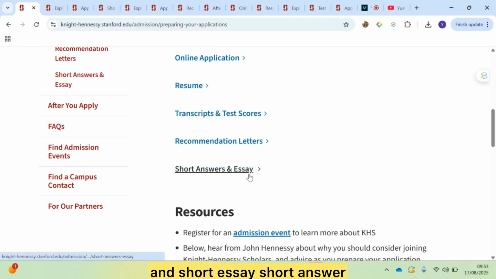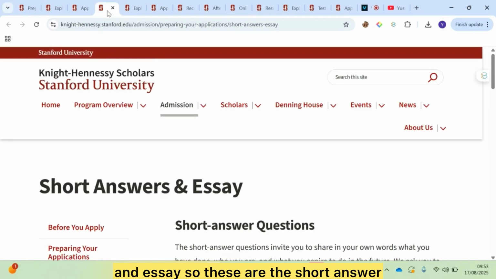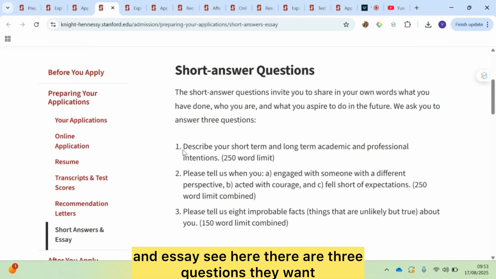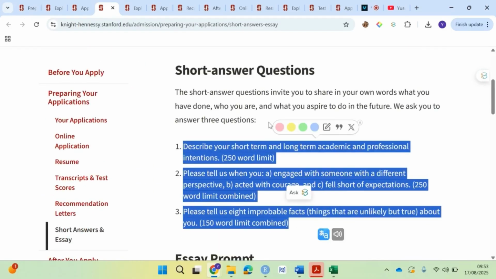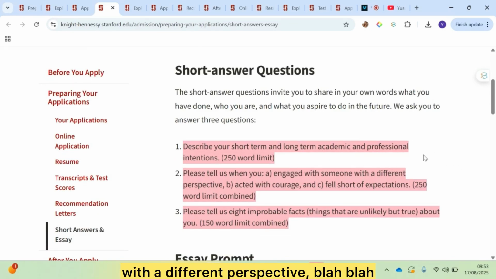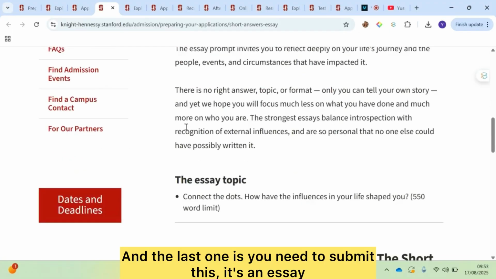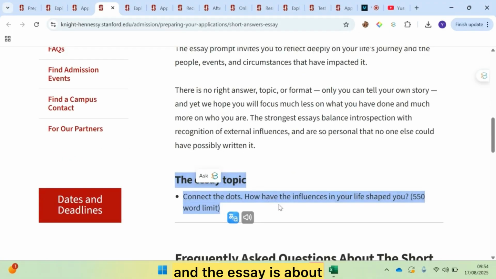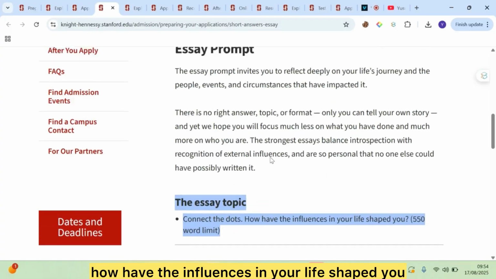And short answer and essay. So these are the short answer and essay. See here, there are 3 questions they want. Short-term and long-term goals. Tell us how you've engaged with someone with a different perspective, and so on. And the last one is you need to submit an essay, and the essay is about how the influences in your life have shaped you.